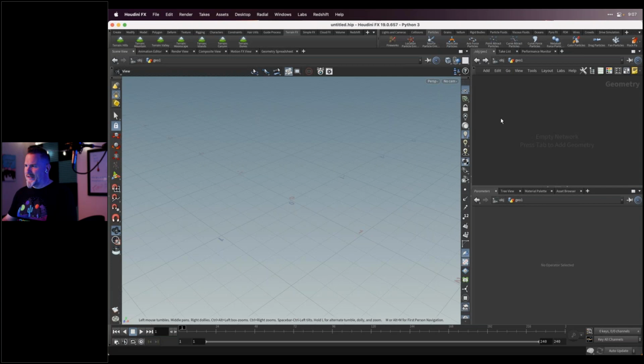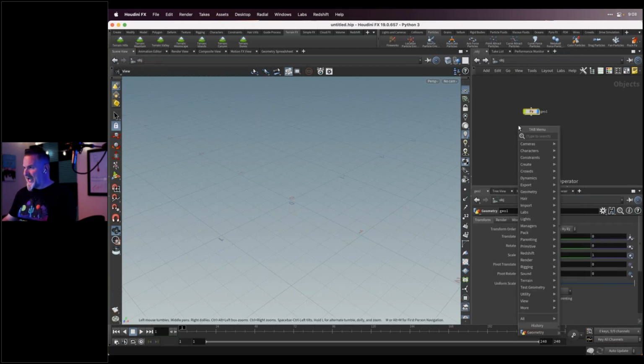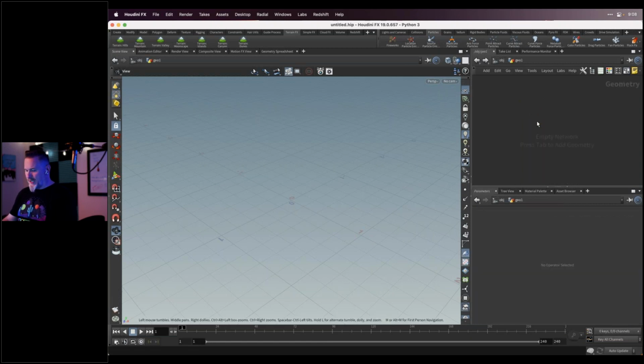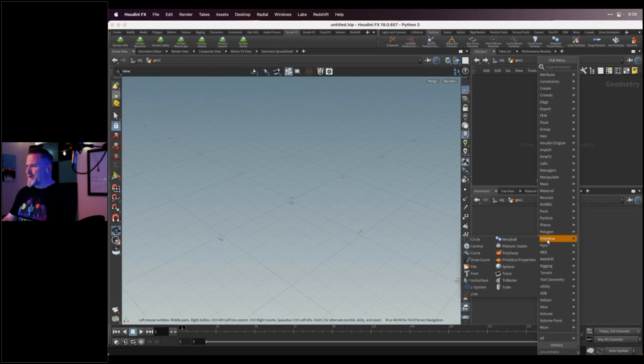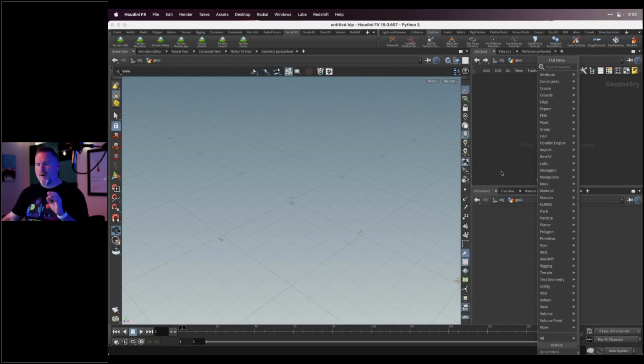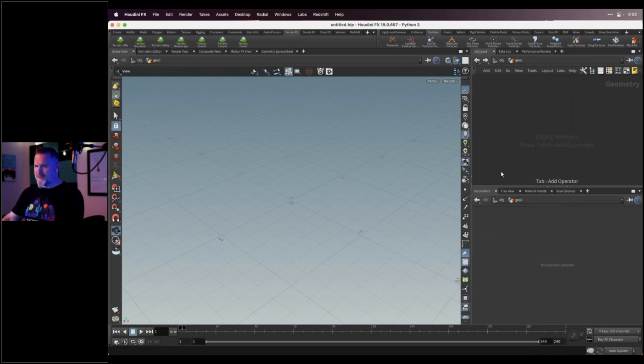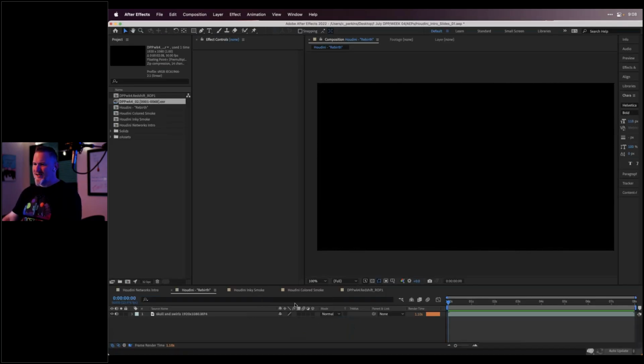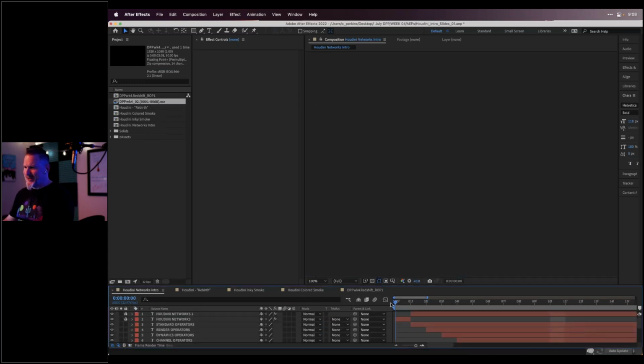And the nodes, if I press tab at the object level, the top level, and go to primitive, I have about 8 things, a handful of things. But if I go into my geometry context and hit tab again, then go to primitive, you see we have tons of other objects. This is another aspect of Houdini that is a little bit new and different and confusing. So I've got this little presentation that I made to explain the idea of Houdini networks.